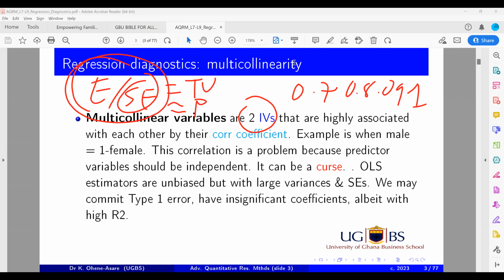That's the first one. Second, you can commit a type 1 error. The probability of rejecting a true null hypothesis can be there, and the probability of accepting a false null hypothesis is also there. All of these can happen even when your R square is 100%. When your R square is 100%, you are tempted to say, oh, my model is fit. And yet, how can we have a lot of insignificant p-values? Because multicollinearity is causing some problems.